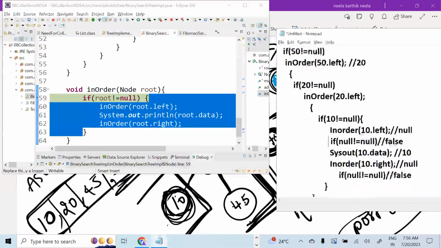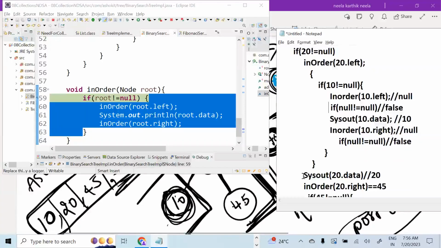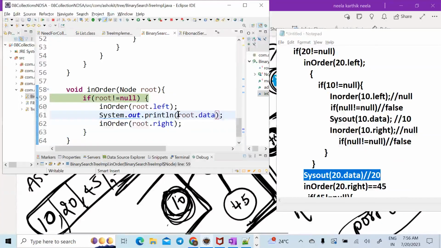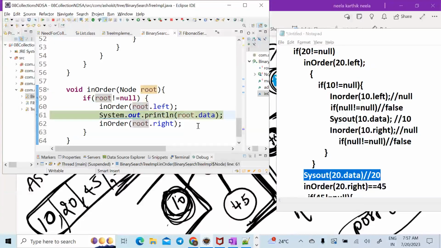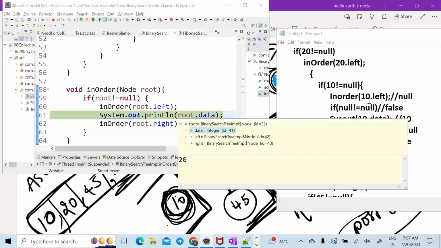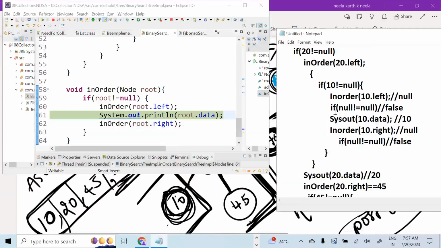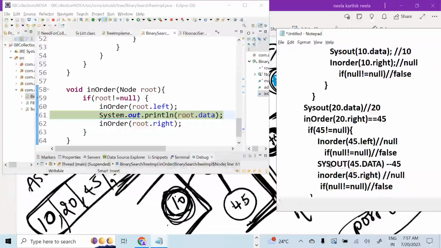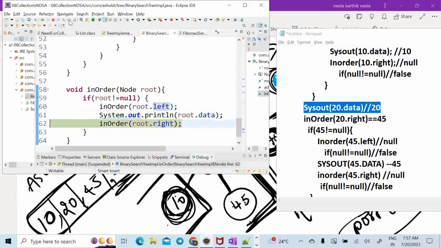See, null. Again, can I say it will break? So once it is broken, where is it going? It is going into the system.out.println 20 dot data, earlier loop, correct? Yes. See, it is broken. Now it will go, look at here, root dot data. Root is nothing but what? 20. Can I say it is executing the same algorithm I have written? Everyone, see, now we are at this line, 20 dot data. It will print 20. Look at it, done. And then it will go to 20 dot right.